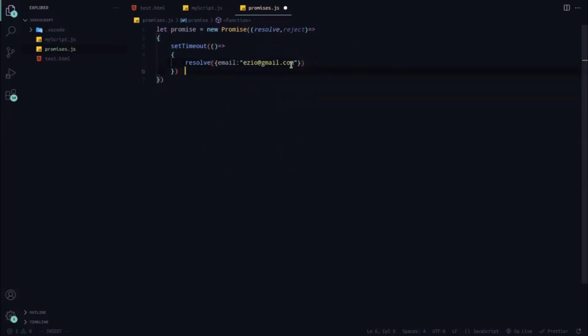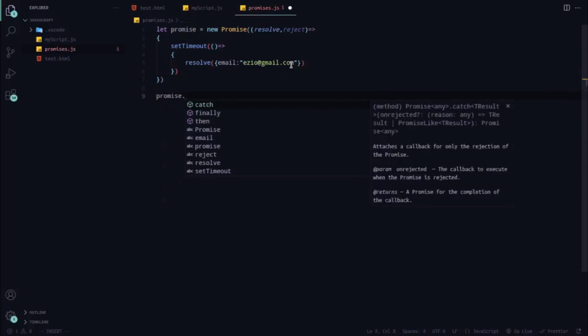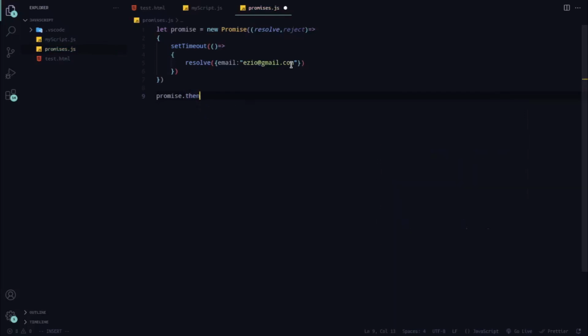And if some error occurs, I will call reject. So for now, let us just see how we can work with successful operations. Now what I can do, I can say, hey, promise, do your job, execute my producing code. Then when you finish it, please provide me with the result, and I'm going to give you the callback that you're going to execute, which is the consuming code.